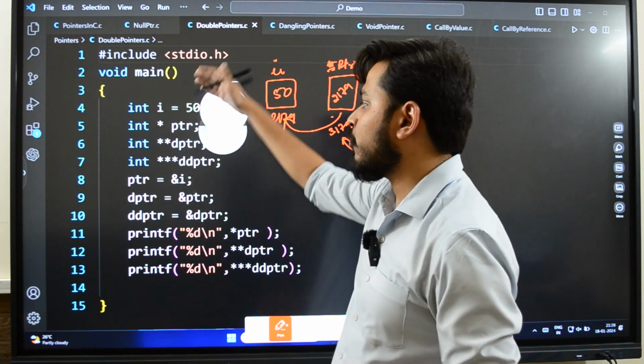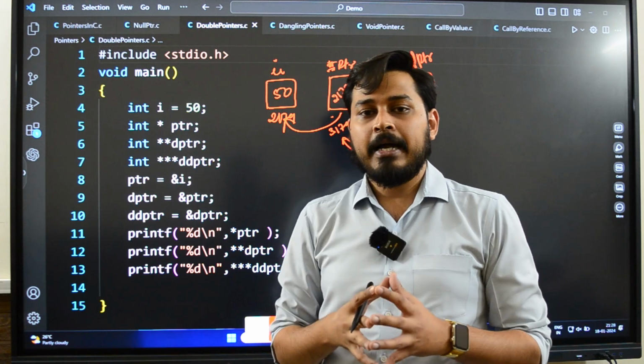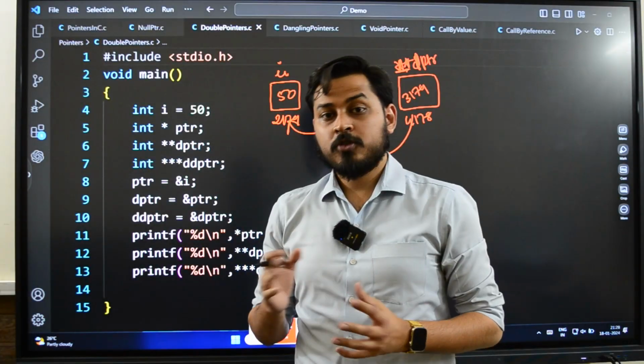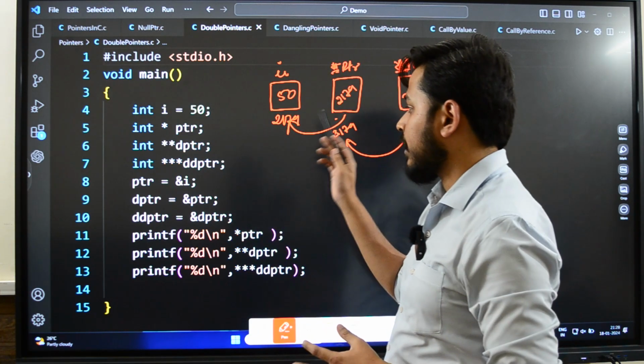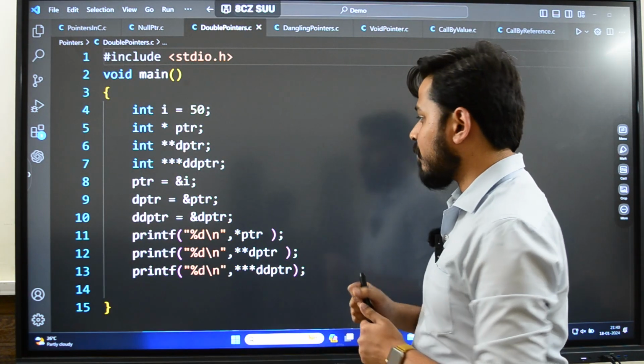Basically, double pointers are a concept which is going to be used in data structures, and we will be using it a lot later on. Okay. So now if you see this example which I have written here, we will talk about this. Let's run this program and see.